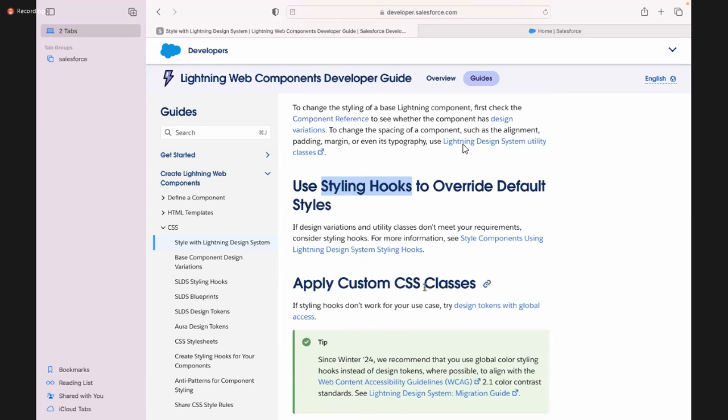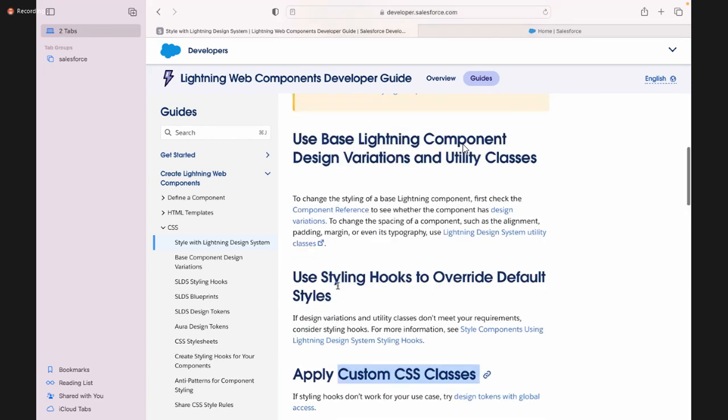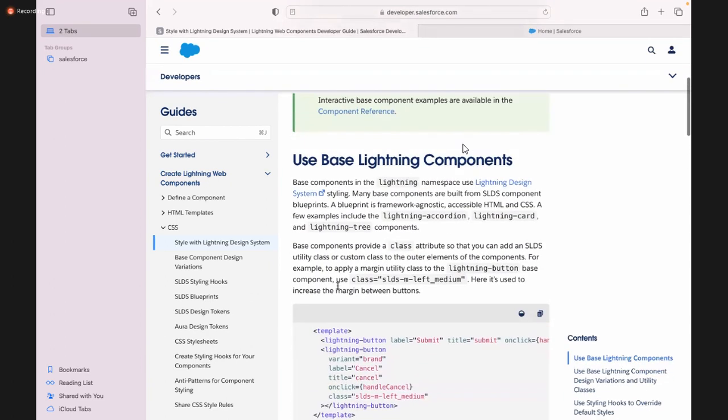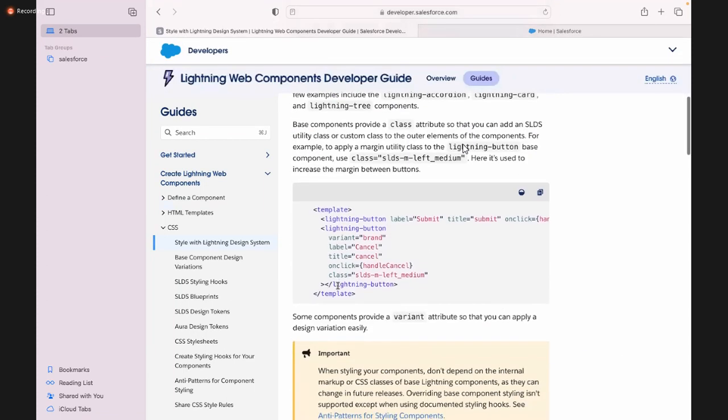So every time you should not start with this custom CSS. First, you should think what existing lightning base component I can use. If that is fine, okay. If that base lightning component is exactly not satisfying your requirement, the second thing that you need to look for is the variant in that base lightning component. If that variant is fine, okay, happy, you can use it.